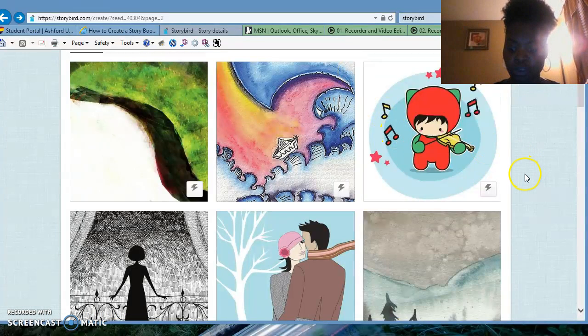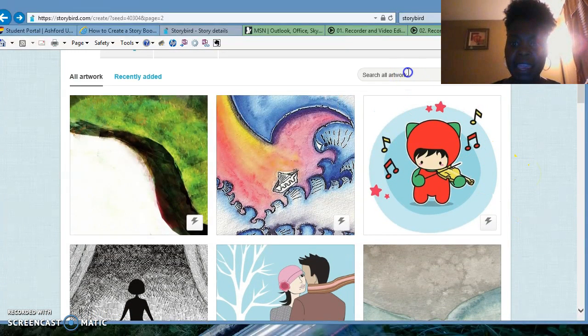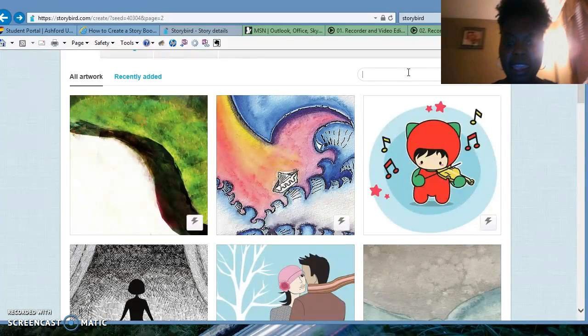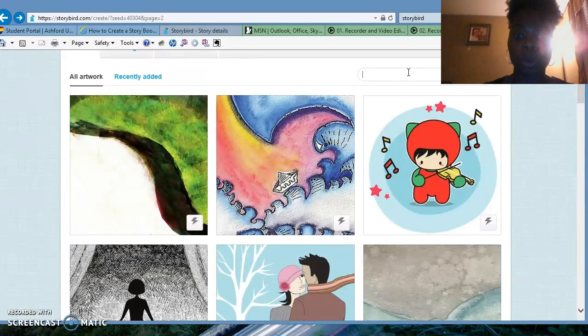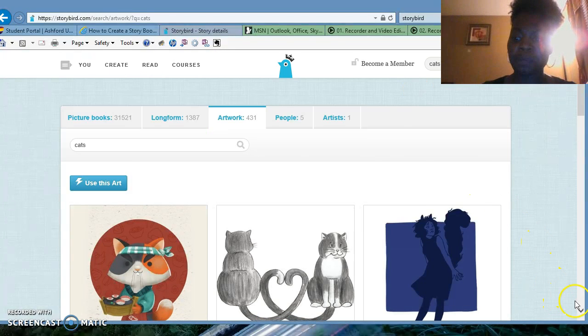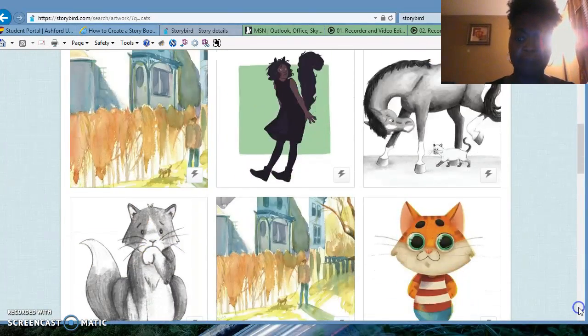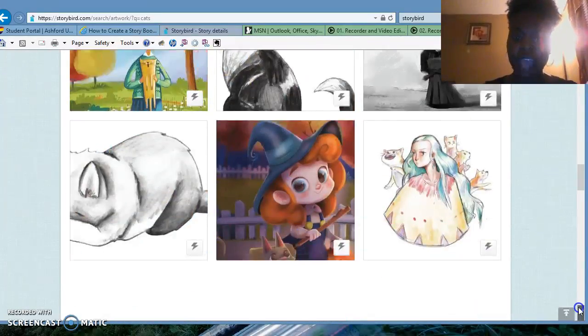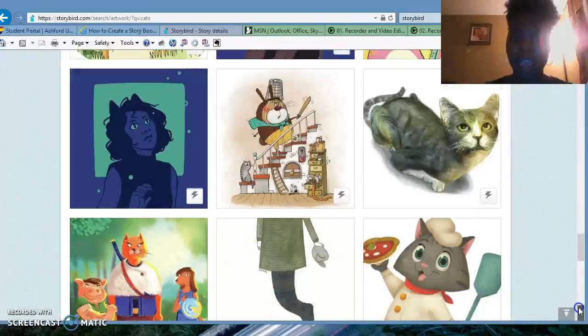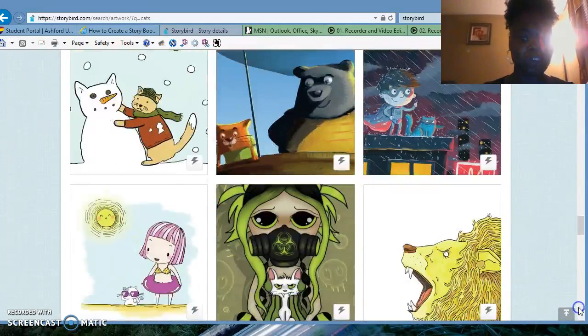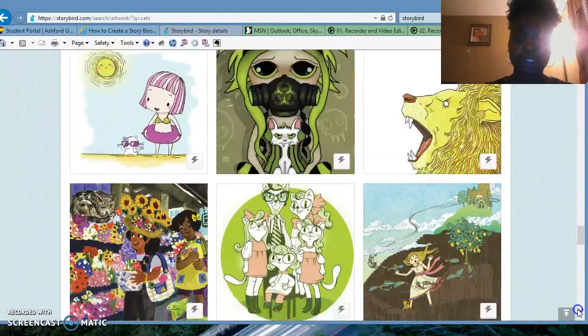You can go up here to this search bar right here and type in anything, if you already have an idea in mind of what you want to write about, or if you want to see collections of pictures of a certain thing. So what we're going to do is just do cats and see what comes up. All of these different pictures and illustrations of cats from some very talented artists around the world pop up. And you can just look through and see which one captures your eyes and see which pictures you want to incorporate into your story.